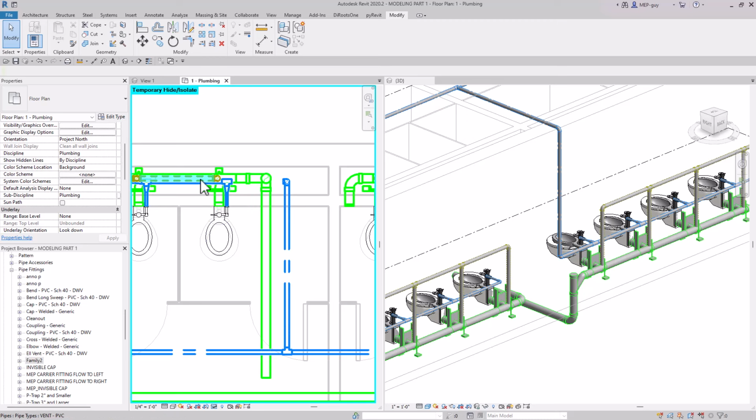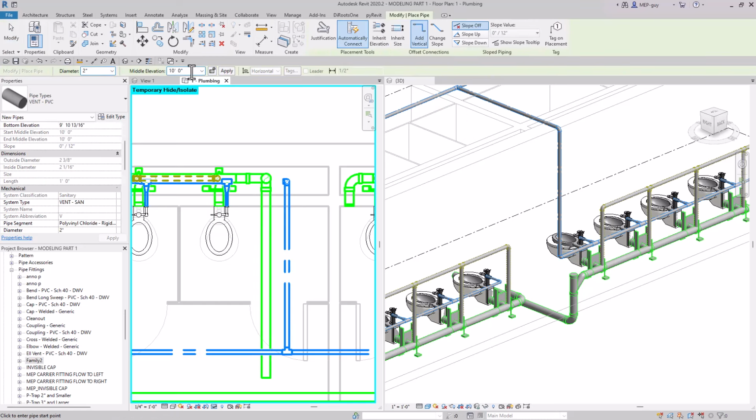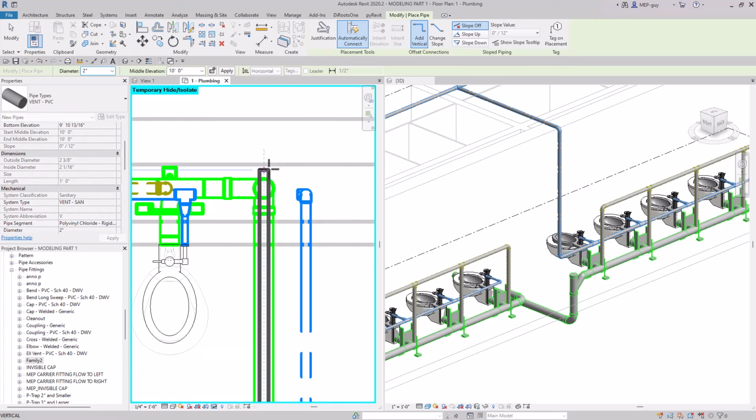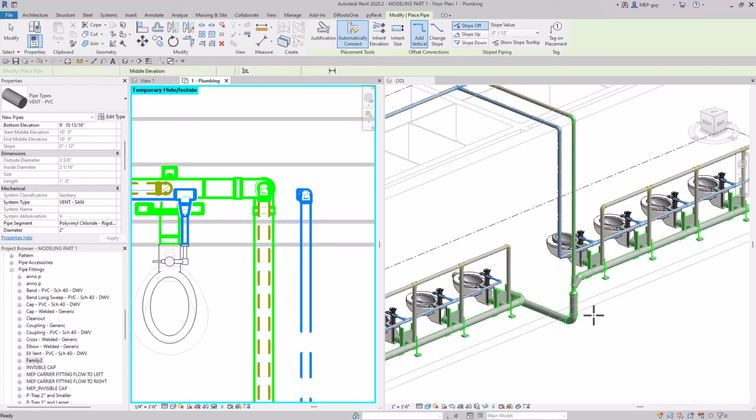So I'm going to select my vent right here. We're going to create similar. I'm going to bring it up to maybe 10 feet. And what I can do is I can start drawing my vent piping from the ceiling. So we'll start maybe right here and then we'll drop it into this piece. Now you can see that there is a problem with the systems colliding. And it's basically saying we might not want to do this, but we're just going to ignore this warning for now.